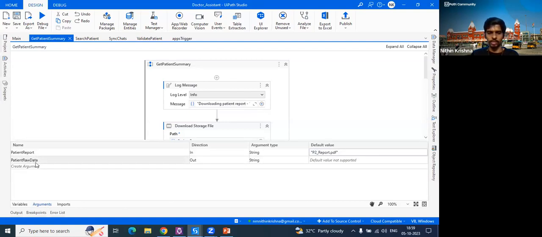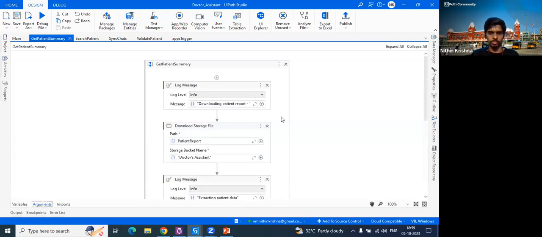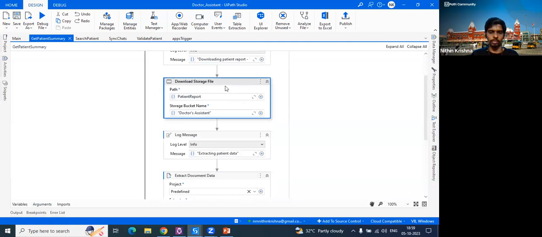And then second, we have the patient raw data, which is the output that will be sent back to UiPath Apps so that it can populate the data. Again, it is a raw string. Here again, we are going to use some complex VB statements in the UiPath Apps to populate the data out. So how this flow is behaving is, we are downloading the file from the storage bucket.